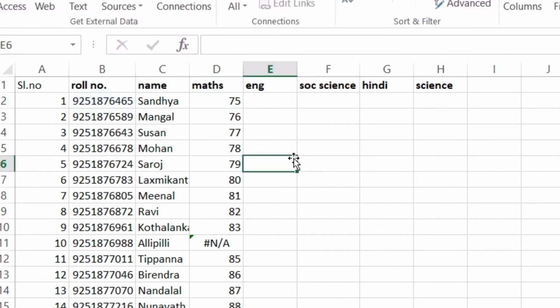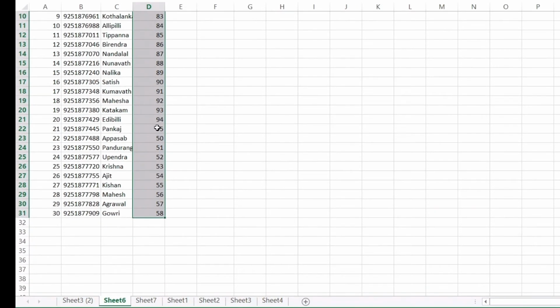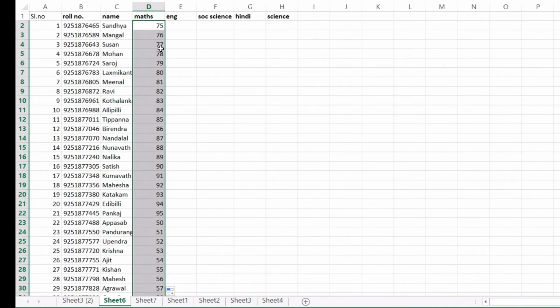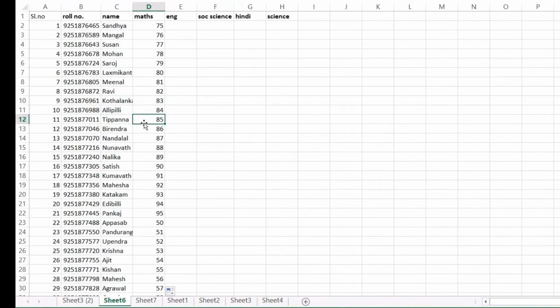Once I do this, the same thing will come here, but when I double click here, no N/A symbol will come because my table array is fixed, and the second row, third row, seventh, eighth, all these rows will not be excluded. The whole table will be included while extracting marks for each student. I hope you understood why I put the dollar symbol, because dollar A, dollar 1, dollar G and dollar 188 will always remain constant even if I drag the formula downwards. So this is how you extract marks using VLOOKUP.